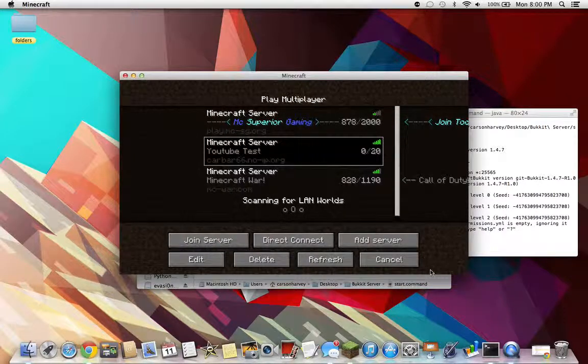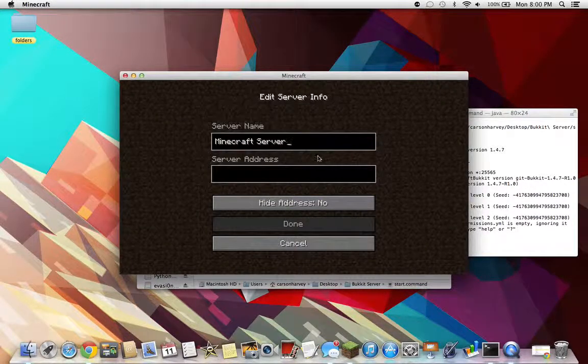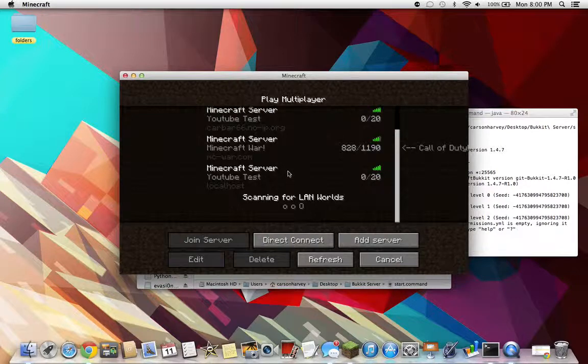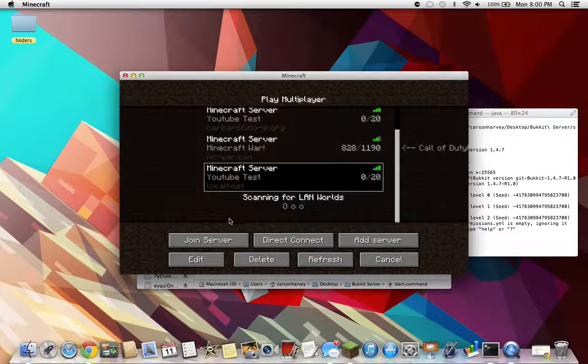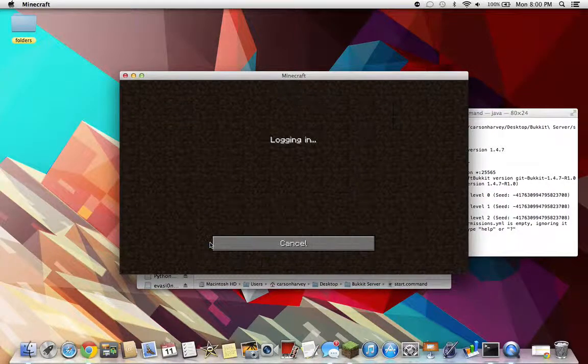So yeah, now if you don't have it port forwarded, your friends won't be able to join your server. So what you do to play on your server by yourself is type in localhost. It's done. See, here's your server. It's a YouTube test. Blah blah blah, and you just join the server.